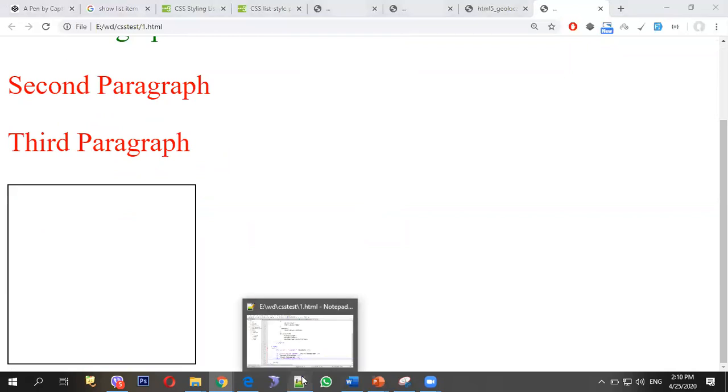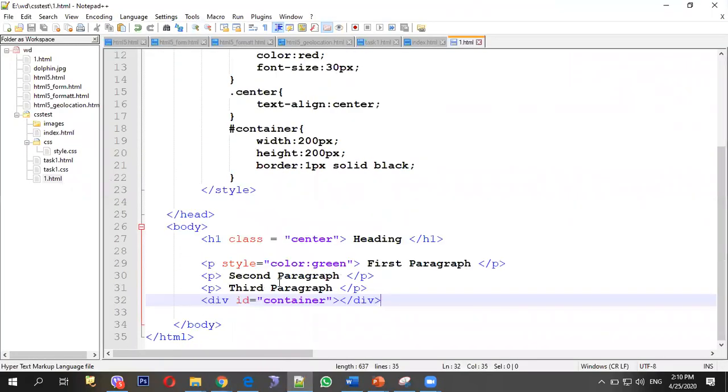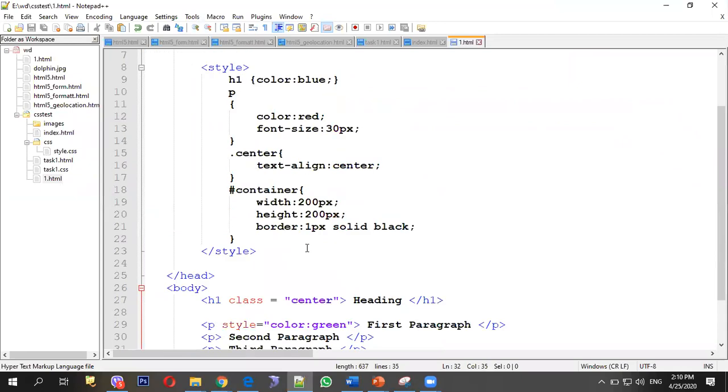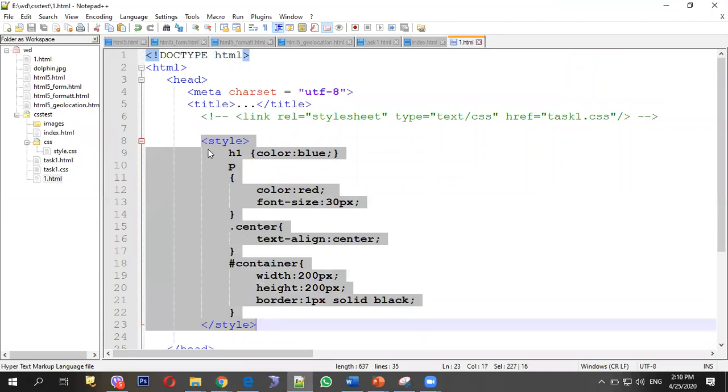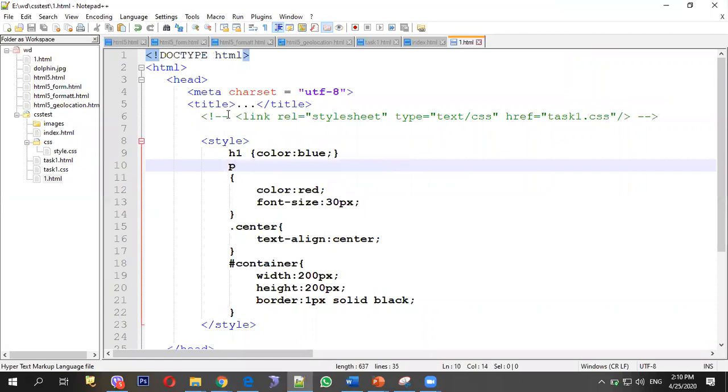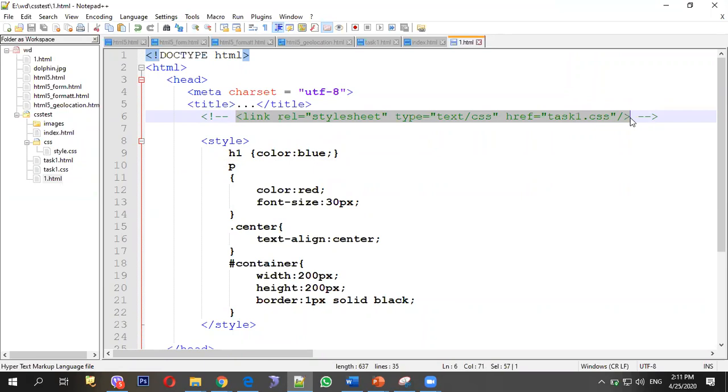We have also observed the use of inline styles. Then the internal style sheet: the style I have written within the head tag. External is if you include an external source file, from another file, something like this: link rel equals to stylesheet, type equals to this, then href is your CSS file name, tax1.css, like this. So this will be the external way of styling.